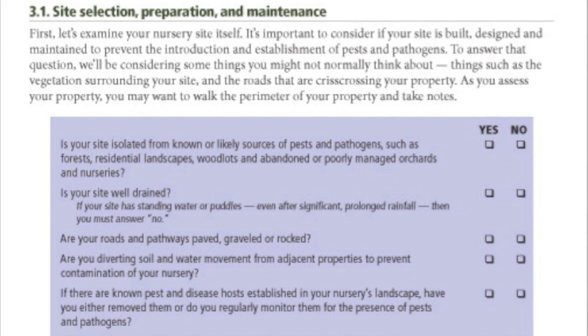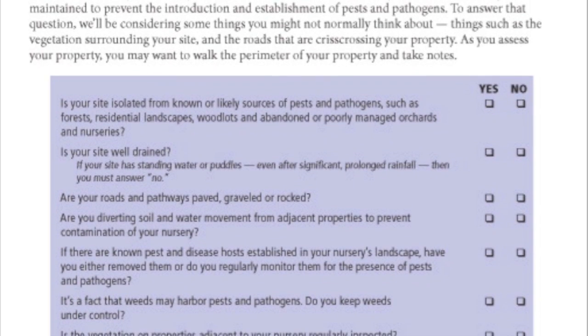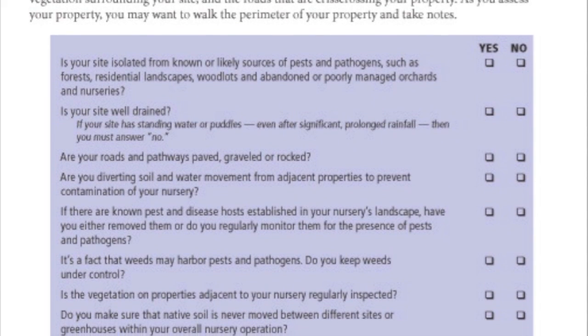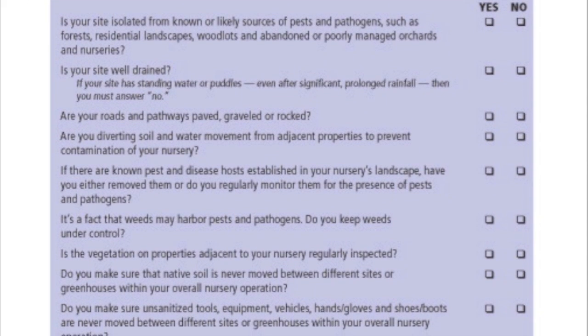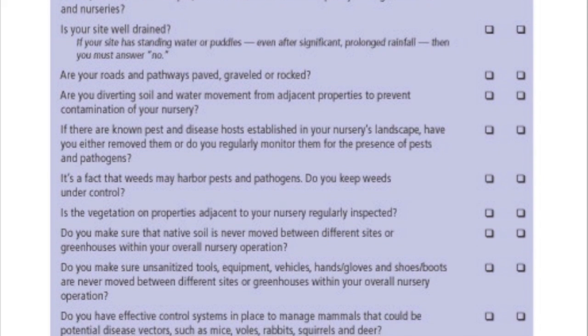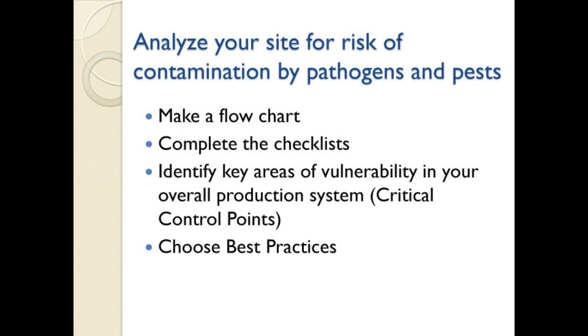of contamination. And then you'll notice on the next page is a checklist, on page 17, a checklist on site selection, preparation, and maintenance. We'll go through this in just a little bit more detail, but essentially the way this book works is that in this chapter, in chapter 3, there are various checklists which help you identify your main areas of risk. And once you have done that, you can go to the subsequent chapters in the manual and get more detail about what those risks really are and what you can do about them. And there's guidance on various best practices that you use to correct the problem.